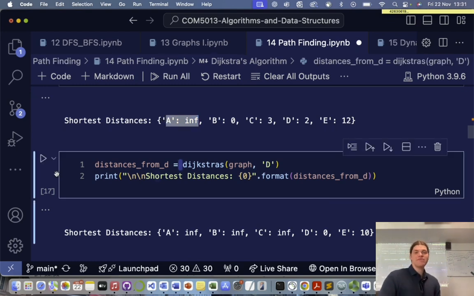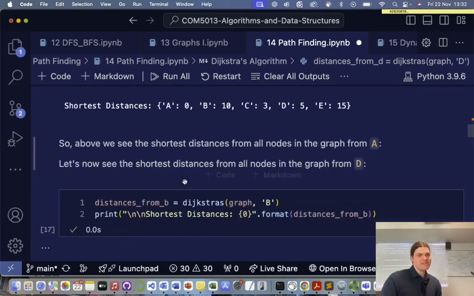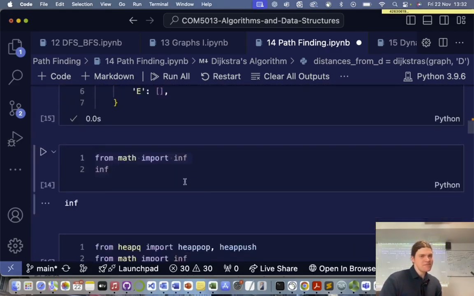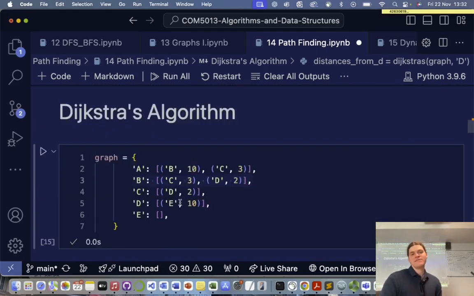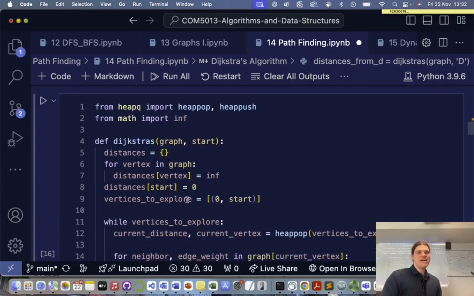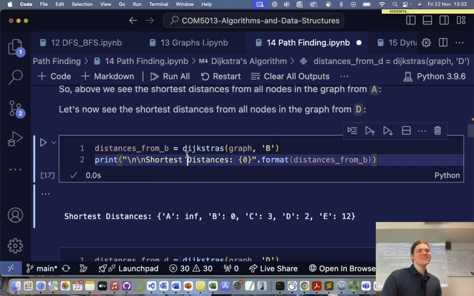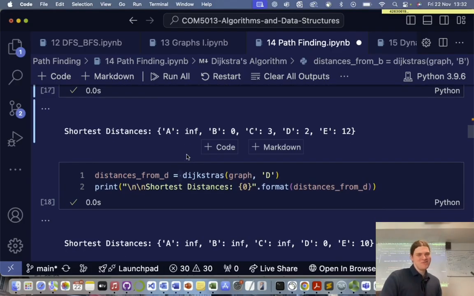The same principle here. From D to E, there's only one way to go from there. I think that's its only connection. From D to E, there we go. Yeah, D to E is 10, doesn't go anywhere else. So that's a simple way we could implement Dijkstra's algorithm.